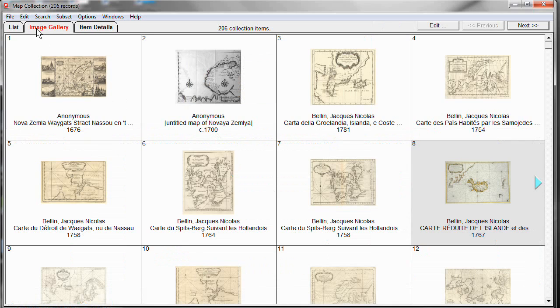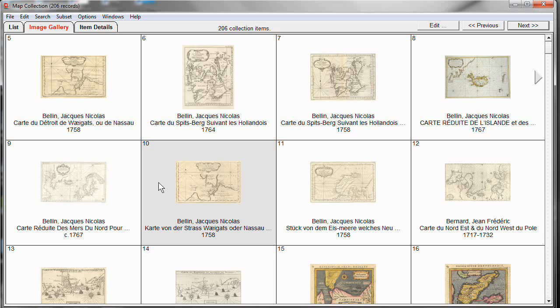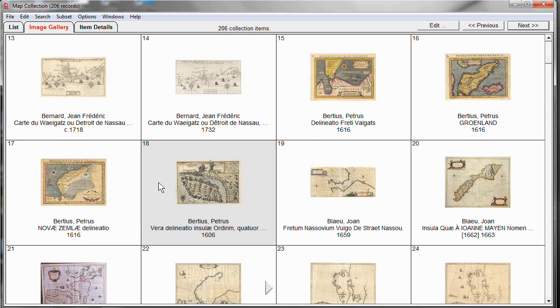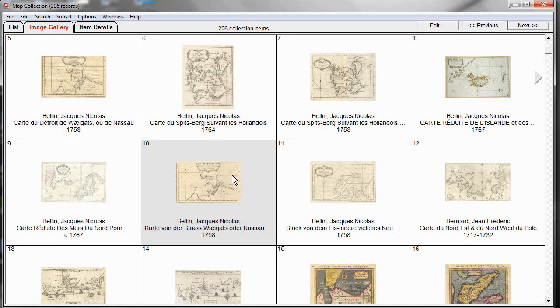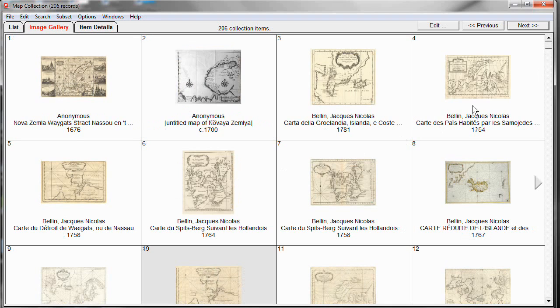In this view, your collection is displayed as a scrollable array of images. The currently selected image, this one over here, is shown with a gray background. You can click on a cell to make it the currently selected one. You can move around using the arrow keys, up, down, or page down, or page up. You can use the scroll wheel on your mouse, or you can use the scroll bar here over on the right to scroll through your collection in a variety of ways.